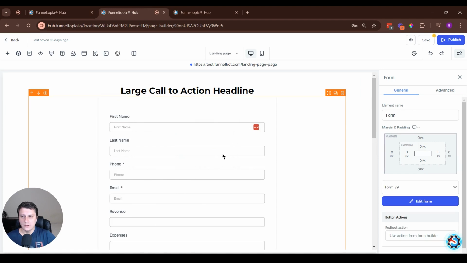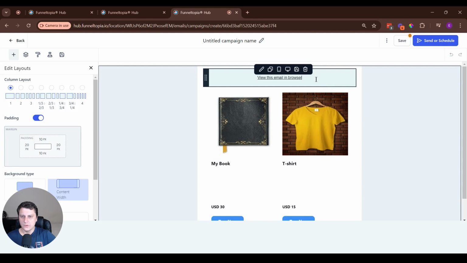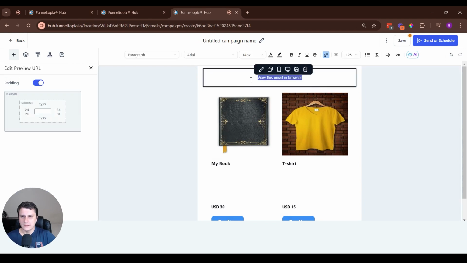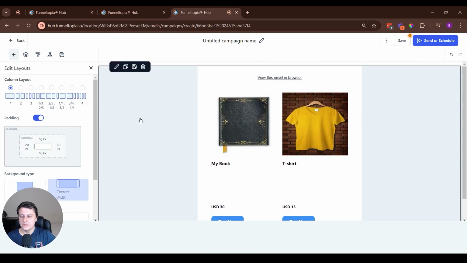That's going to show up with the email builder as well. You can just select the text, and over here, if you click on it, there are going to be colors. You can select them. Same goes for fonts and all that stuff.